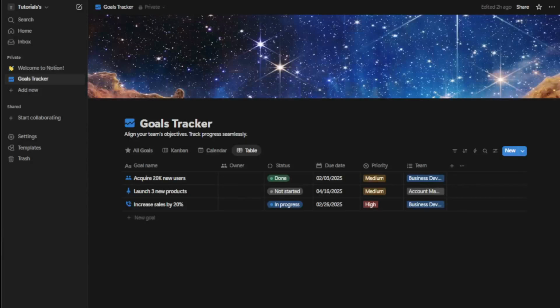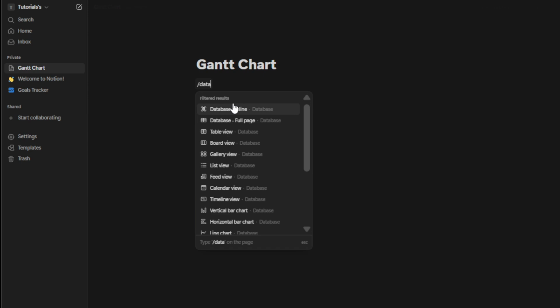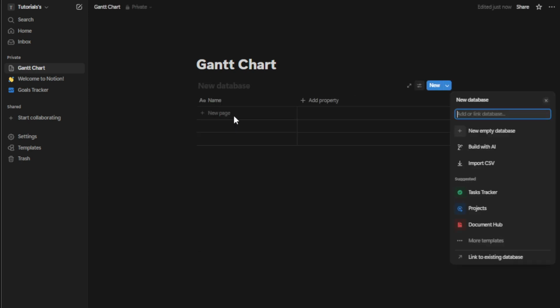In today's video, I'm going to teach you how to create a Gantt chart in Notion. Creating a Gantt chart can be incredibly useful for organizing your tasks and projects, making it easier to visualize timelines and dependencies. Fortunately, Notion makes it relatively simple to set one up, even if you're a beginner. By the end of this tutorial, you'll have a clear understanding of how to create a Gantt chart within your Notion workspace. So, let's dive right in.